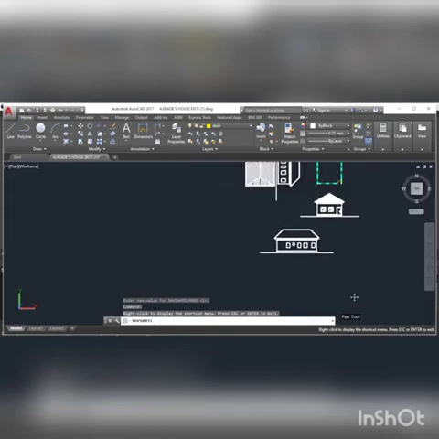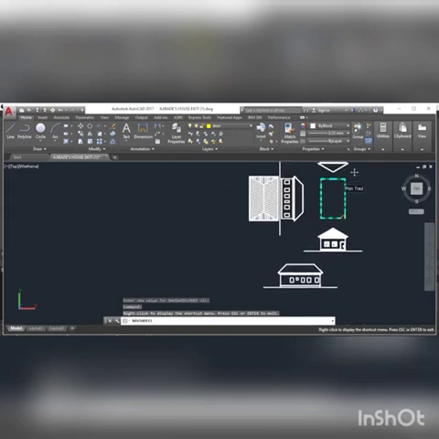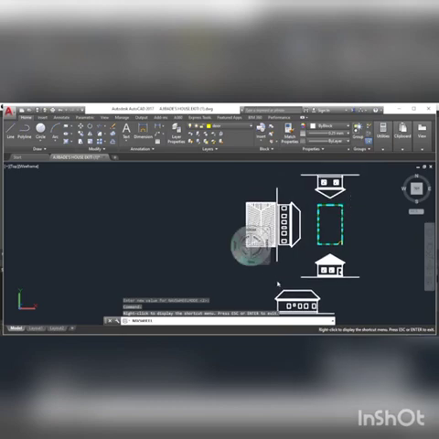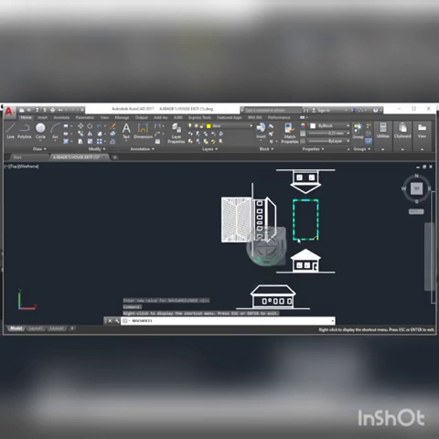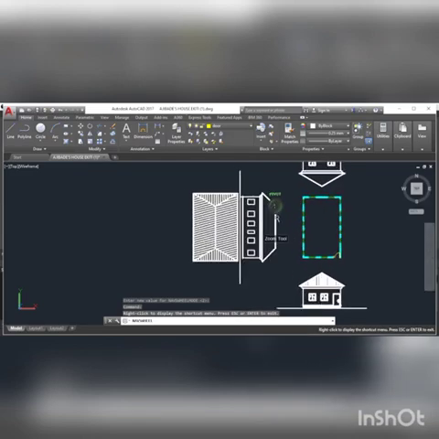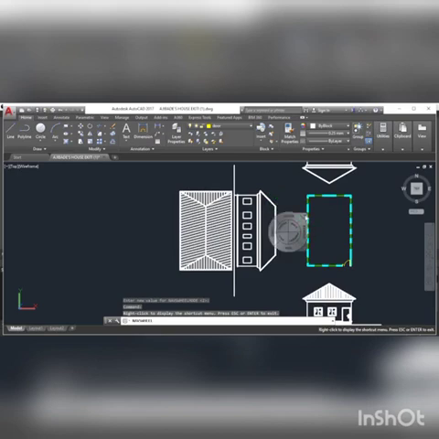Then I'll pick this. It's always better for us to label it. So from our next class, I'll just give a very brief class on detailing, so we would know how to do that.